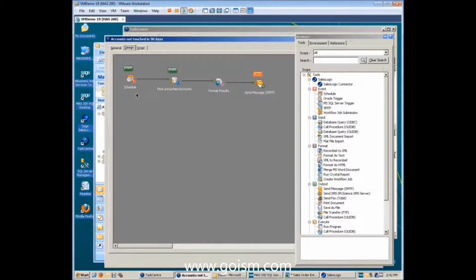The idea here is that once this is set up, you don't need the TaskCentre client running. Everything's going to run in the background. It runs as a Windows service, so you only need to come into the TaskCentre client when some maintenance is required. Next, we have a database query, which is going to go and look for those untouched accounts.